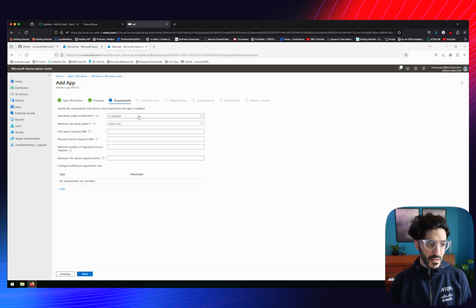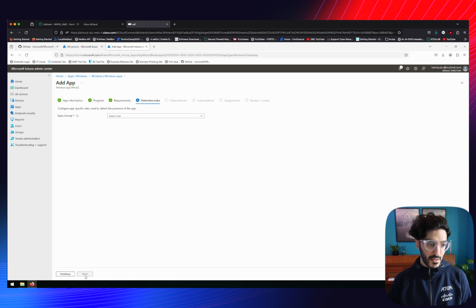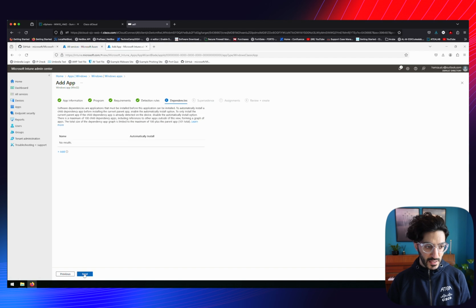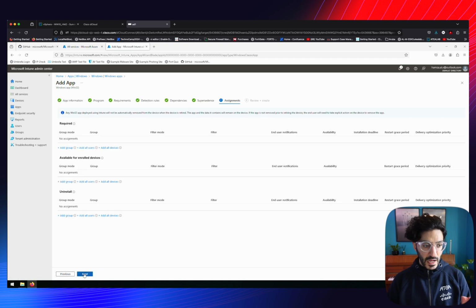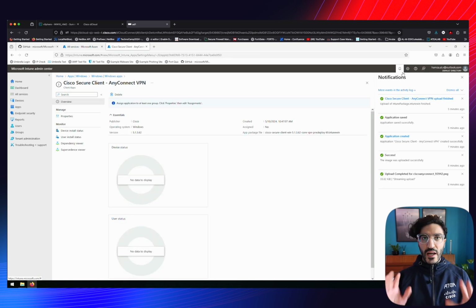For my operating system architecture, I will choose both 32 and 64, and I will choose the minimum available Windows 10. Click on next. My detection rule will be manual, add, MSI, and it detects the product code automatically. Click on OK, next, next, next, and I will leave the assignment empty for now and click on next to create the application. Okay, so the upload is finished.